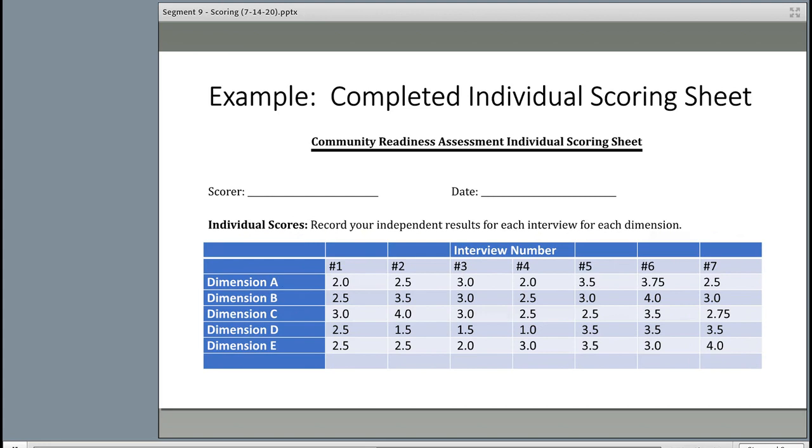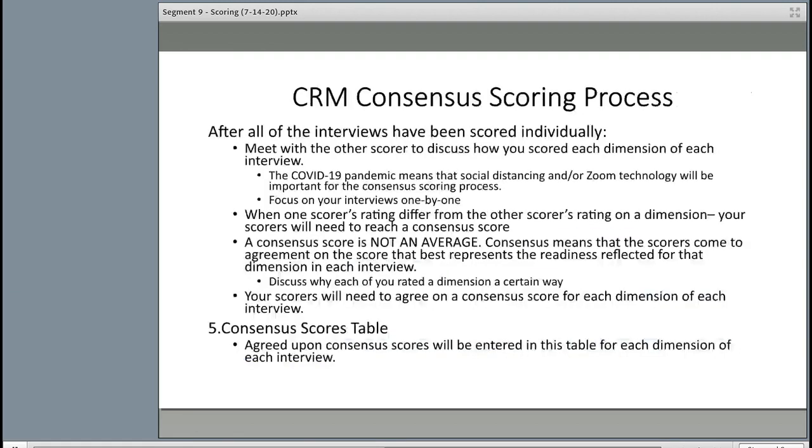You'll note that in this case, for all 7 of the interviews, there are readiness scores identified by each scorer for each of the 5 dimensions. And you'll notice as well that they vary pretty widely, and that's absolutely fine, and that's to be expected. After each scorer has scored each of the interviews individually, your scoring team is then going to meet, and they have to discuss how they scored each dimension of each interview.